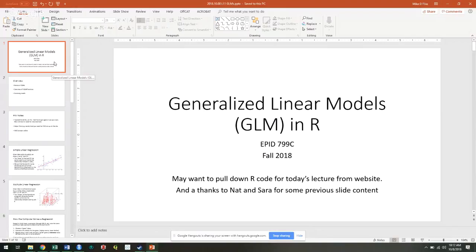So two things. There's some R code up on the website under today's lecture that may help you not have to type faster than me. So feel free to grab it. You can modify it or just run the code as I run the code, but I figured it might save us a little time today. And lectures as usual.